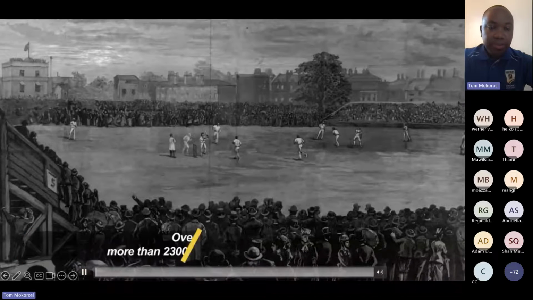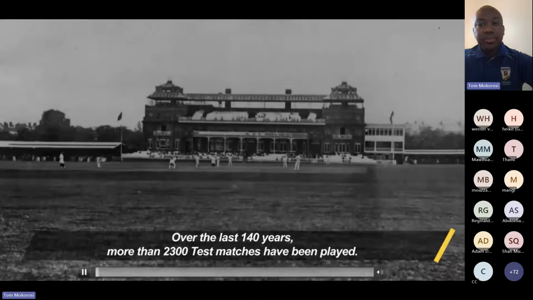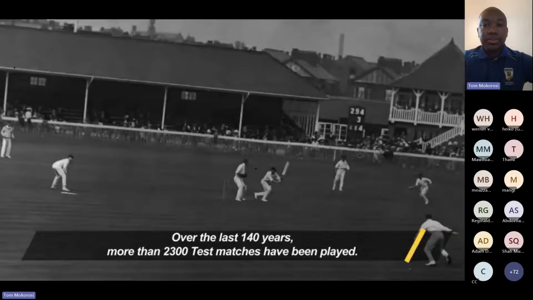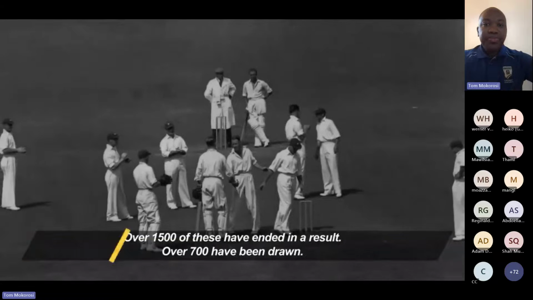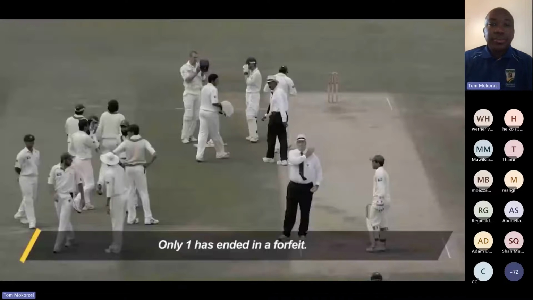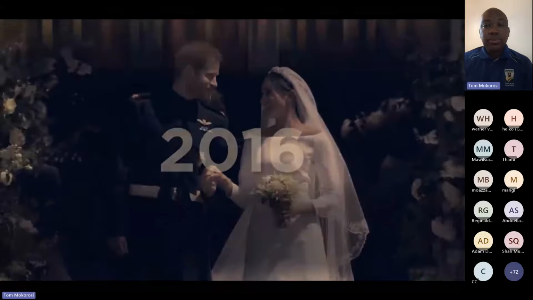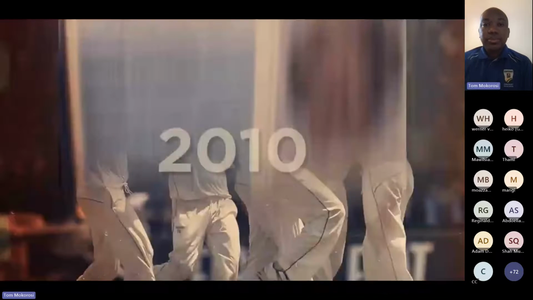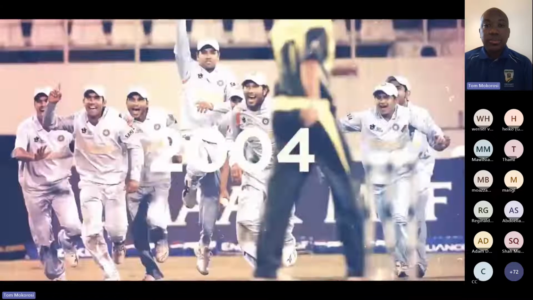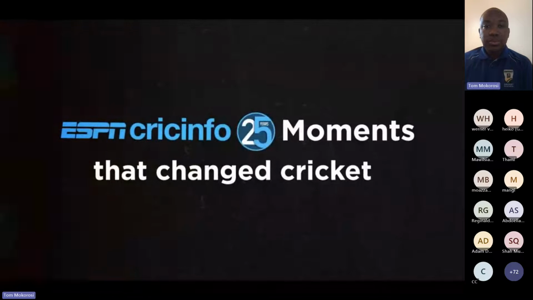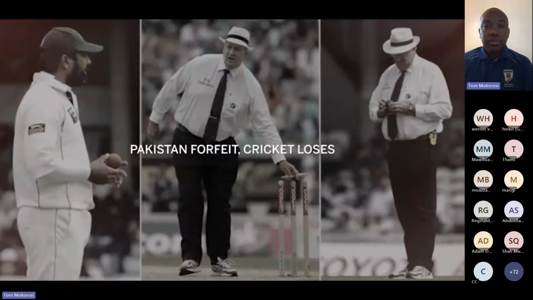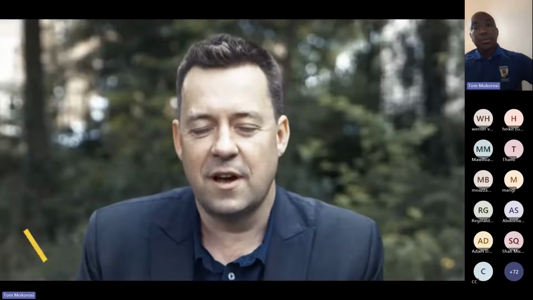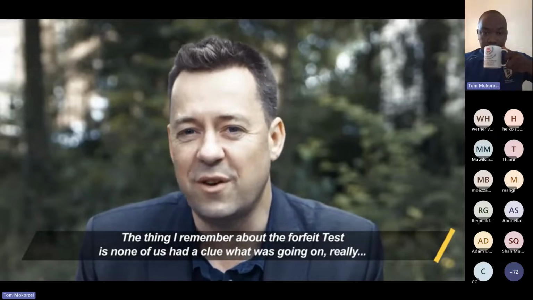Thank you. Over the last 140 years, more than 2,300 test matches have been played. Over 1,500 of these have ended in a result. Over 700 have been drawn, 2 have been tied, and only 1 has ended in a forfeit. The thing I remember about the forfeit test is none of us had a clue what was going on, really.